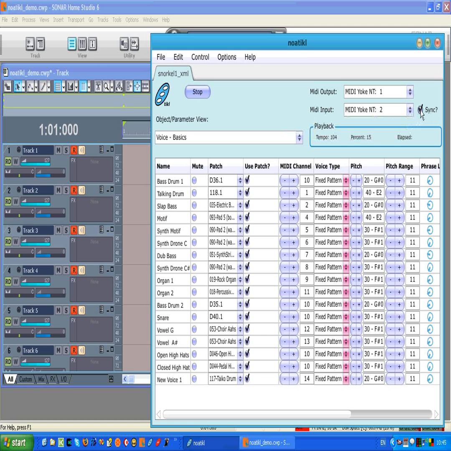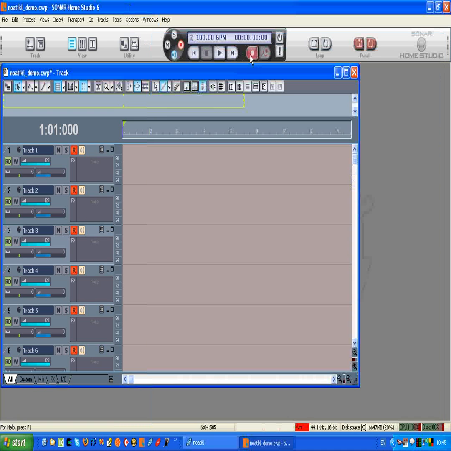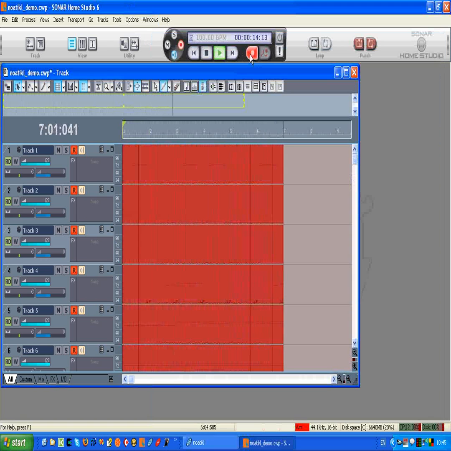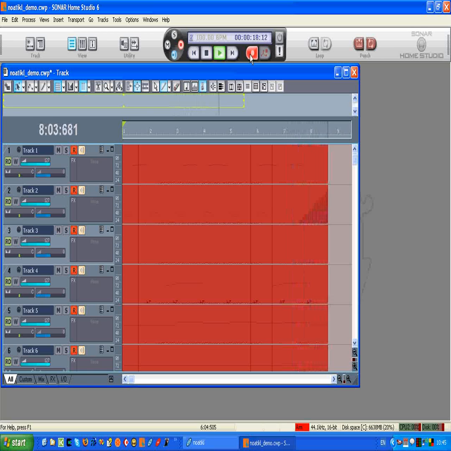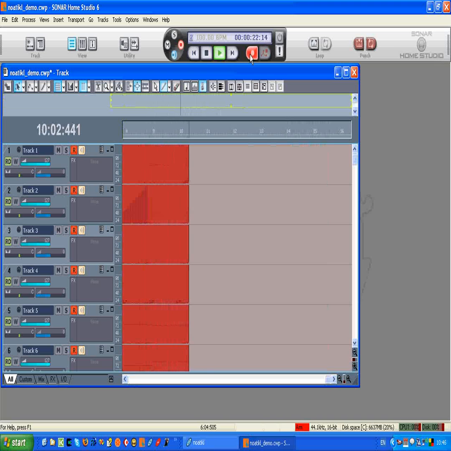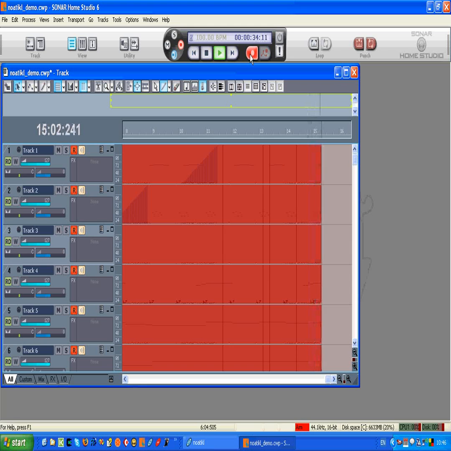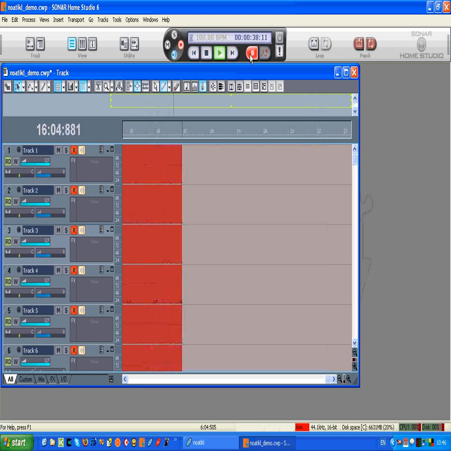We're now ready to start noatikl playing. So let's go. Noatikl will now wait for transport events from Sonar. So let's start everything recording. Sonar will now capture the MIDI event data from noatikl and play it through whichever MIDI output device we've assigned to each MIDI track. There you go.